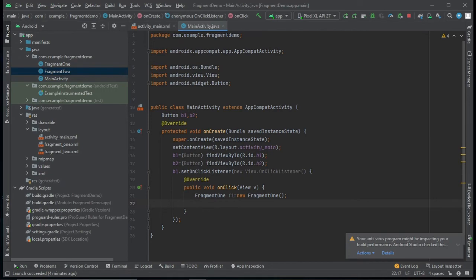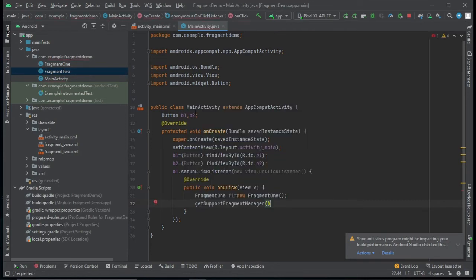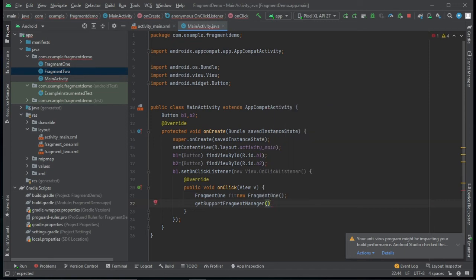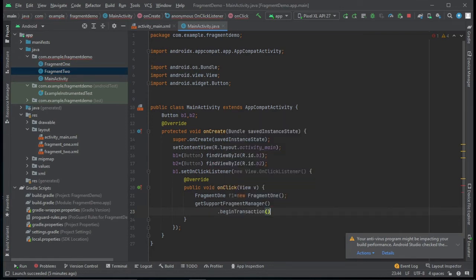Now to make it happen, we need the support of fragment transaction and a fragment manager. So to mingle that fragment to an activity, we need the support of get support fragment manager and dot begin transaction. So if you like to write those contents in the next successive lines, you just put dot followed by begin transaction.